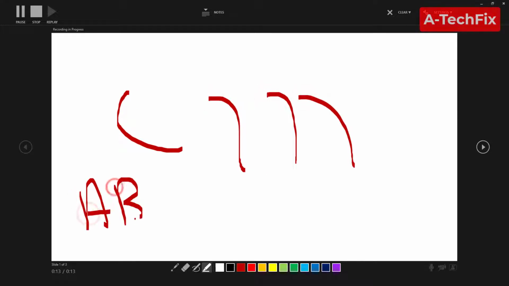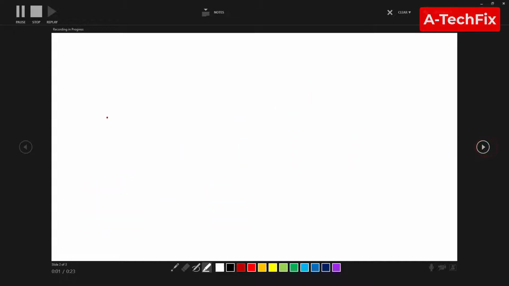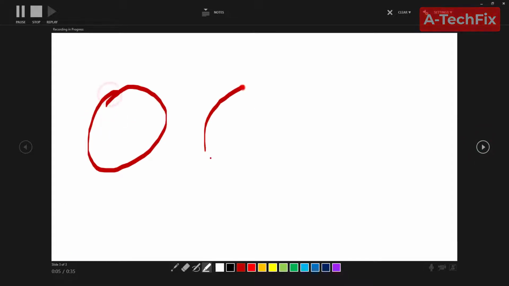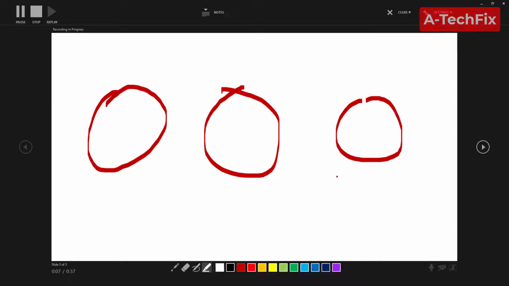Okay, A, B, C, D. Okay, as you can see here, slide 1 of 3. We can go to the next one. E, F, G. Also we can go to the third one. When you finish, guys, simply select or click on the stop button in the top left corner. Okay, that's it.